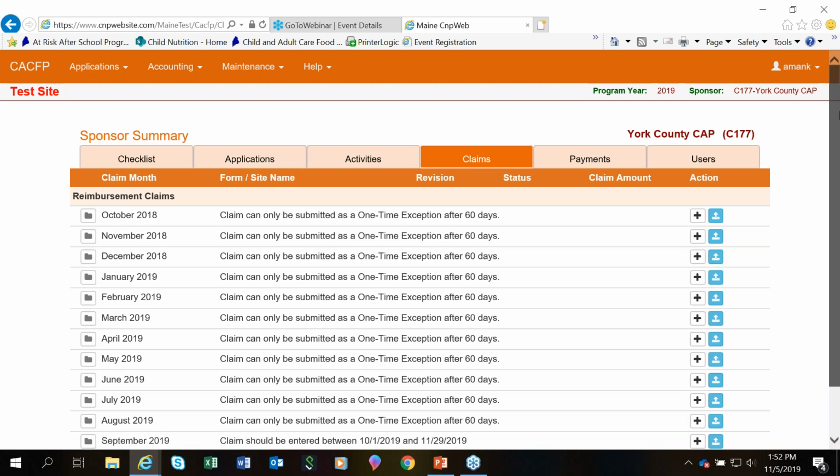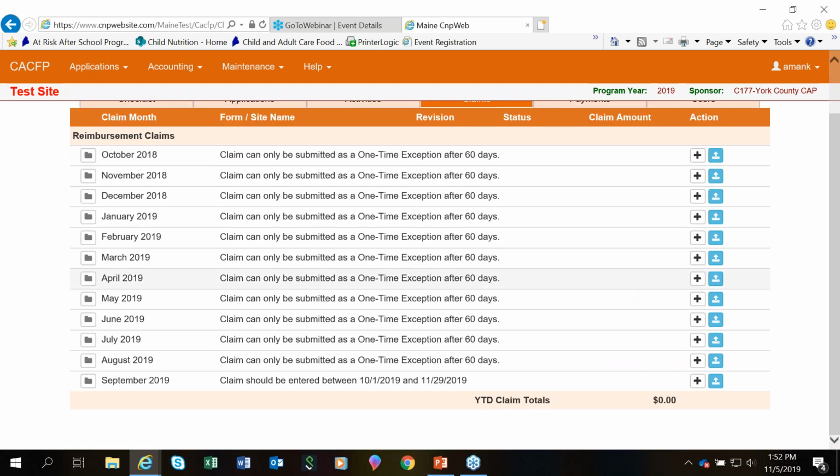Right now we're in a different agreement year in this system, so you can see all the available months that you could have claimed had we been all set to move on. But right now you're only going to see October 2019. So you're going to hit the expansion button.